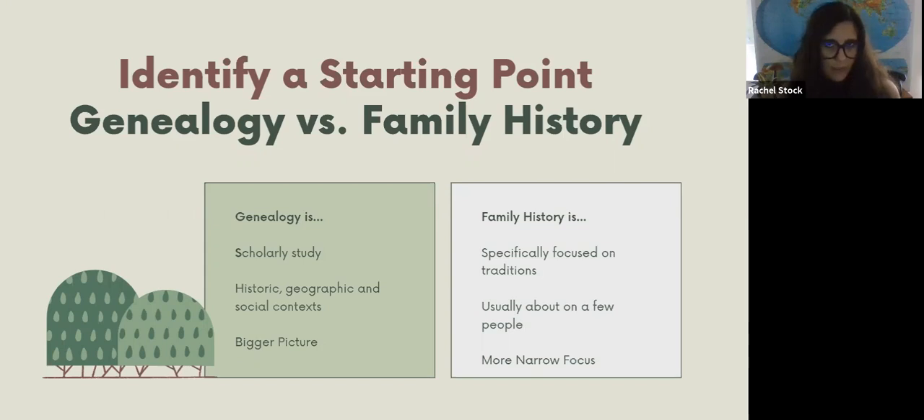This contrasts to family history. Family history is usually focused on specific traditions within family units. It's usually about a few people or a few generations of family, and it has a more narrow focus. How this plays into our genealogical pursuits is a nod to the way that family relationships and the definition of family itself is a very complicated matter. If we only consider things from a genealogical perspective, we might be leaving out very important people in our family that are also related to us, but maybe not necessarily through lineage or through family in a blood sense.